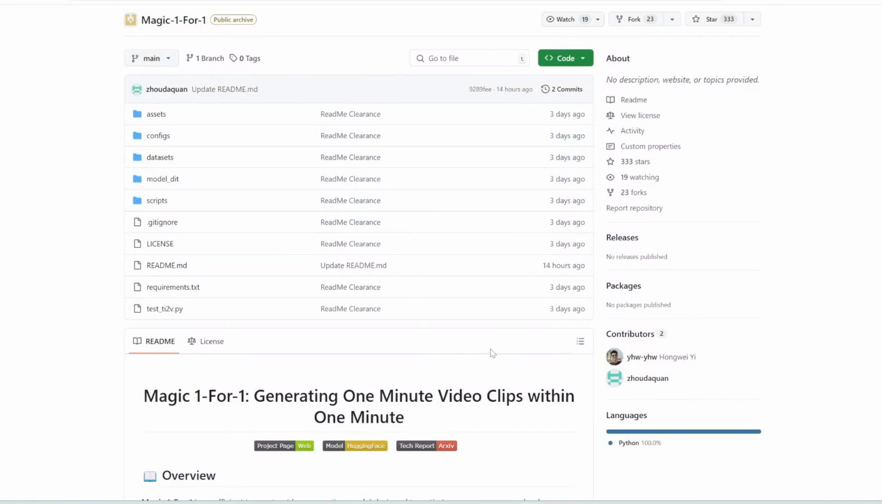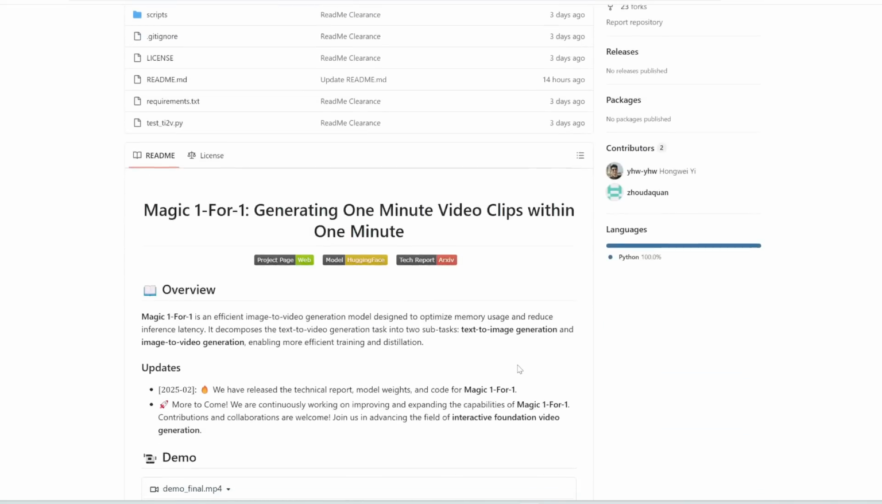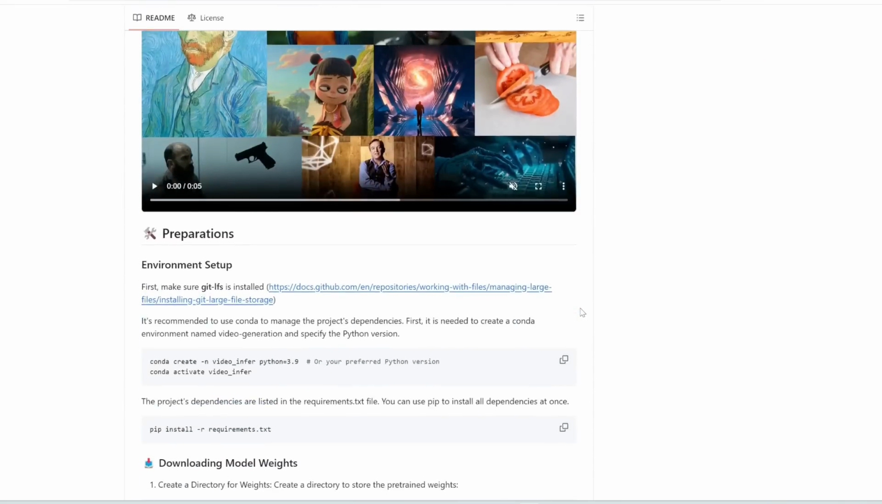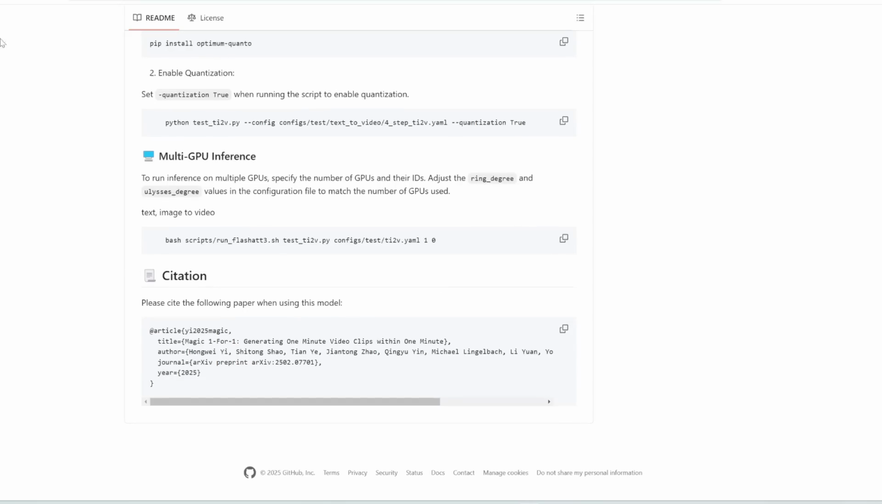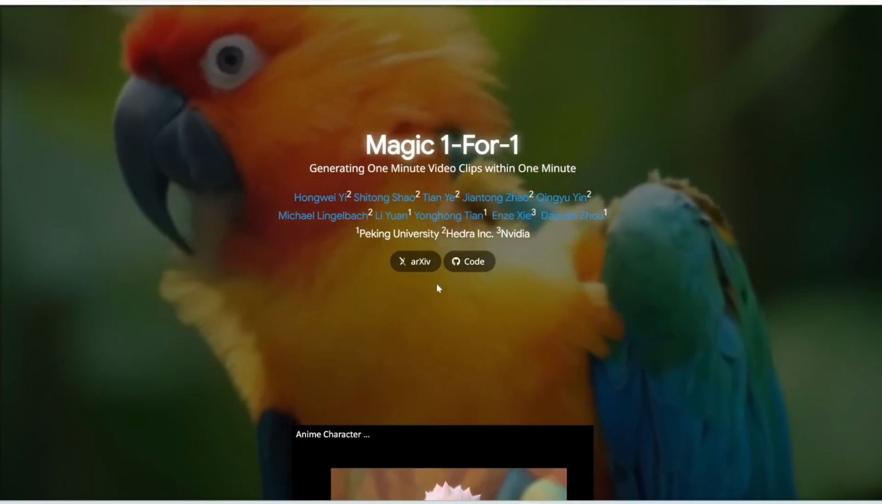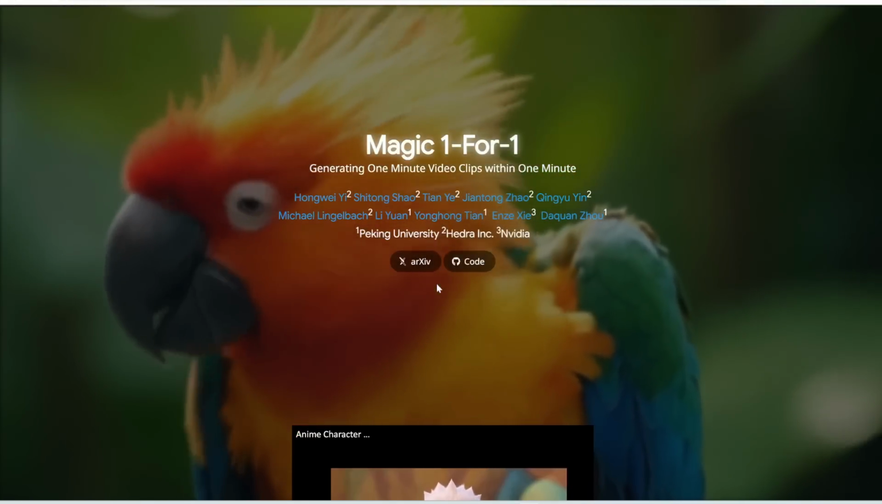Anyways, the nice thing is they've already released the code. So here's their GitHub repo, and here it contains all the instructions on how to download and run this. Anyways, the links are all up here, so I'll link to this page in the description below.